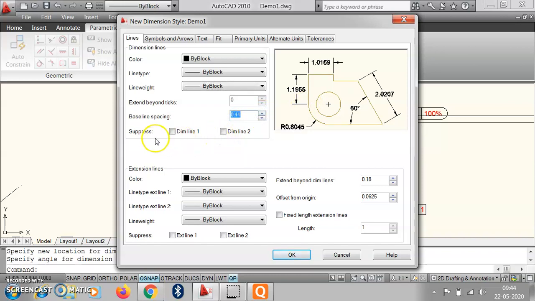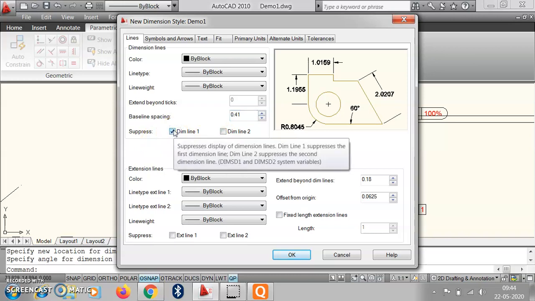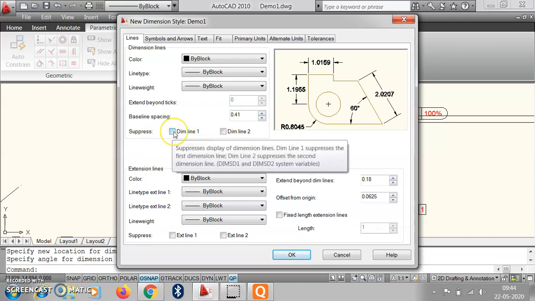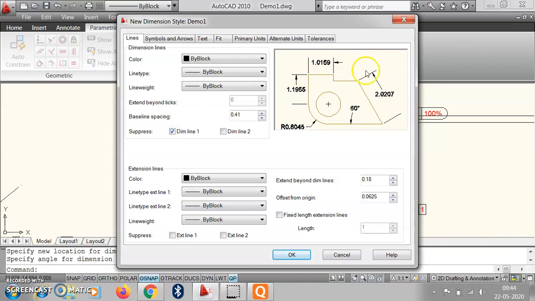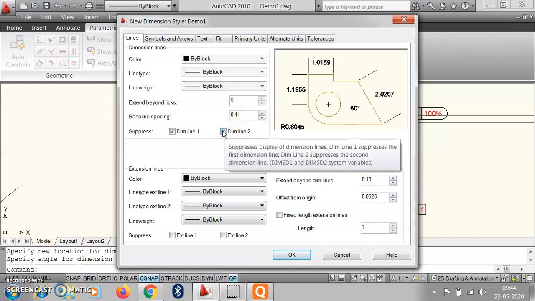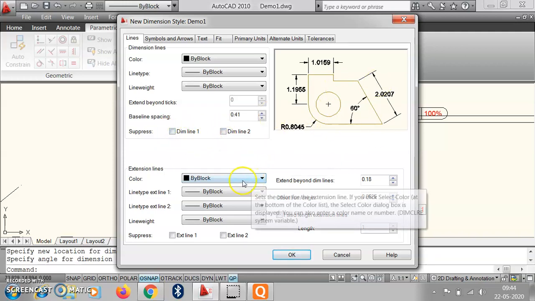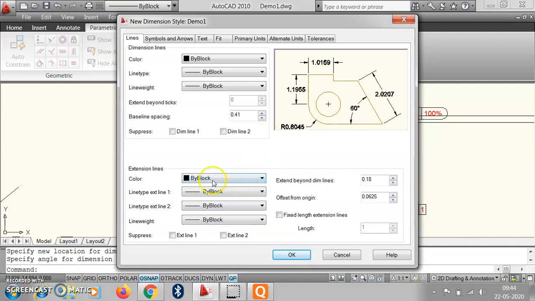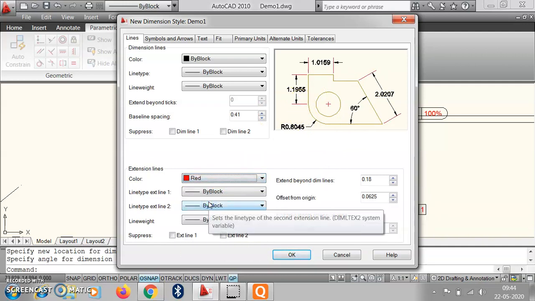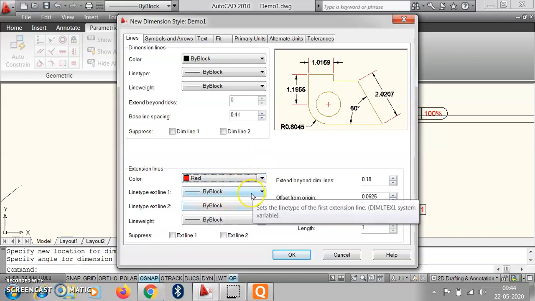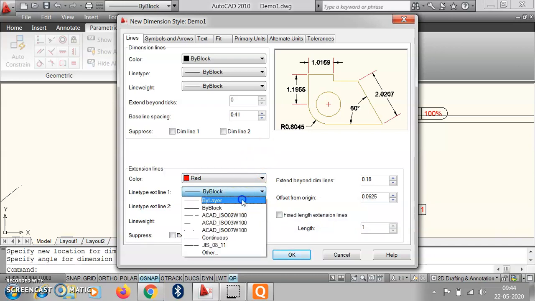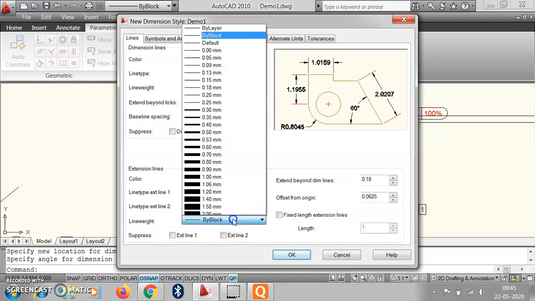Then suppress dimension line 1. Suppose on both sides we have to avoid one line. In that case, we can suppress it. If we have to suppress both lines, then we can suppress both. If we require only one side line, then we can take that, but here we select both. Then extension line color. These are the extension lines. Suppose we have to change the color of the extension line, it will get changed. Then line type, what the one side line should be, all these things we can change.